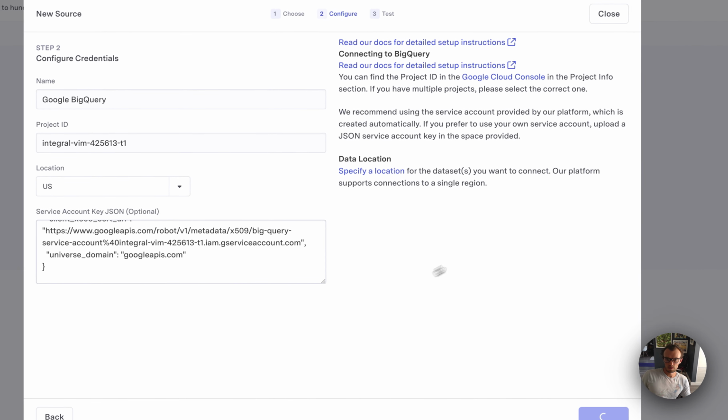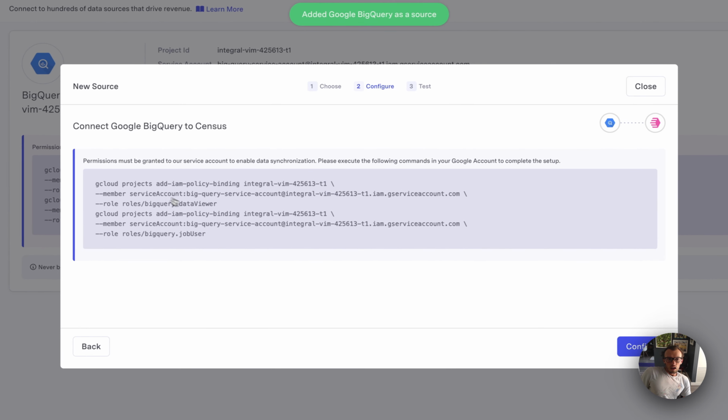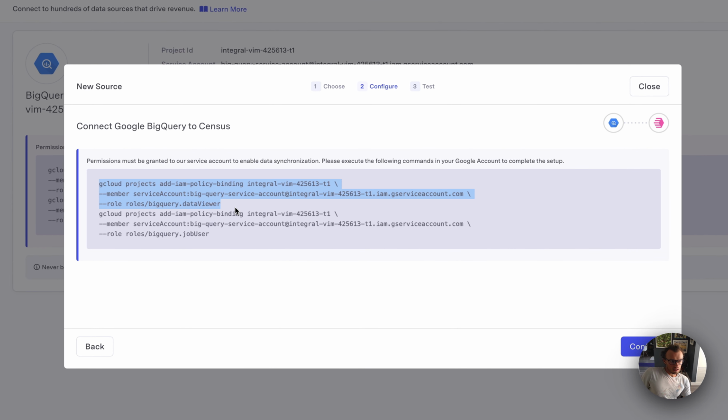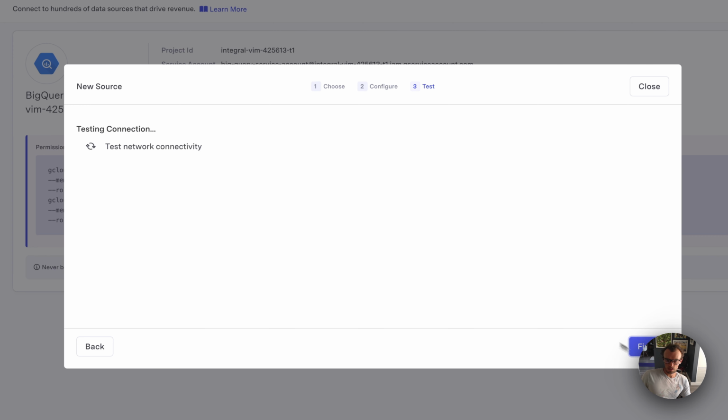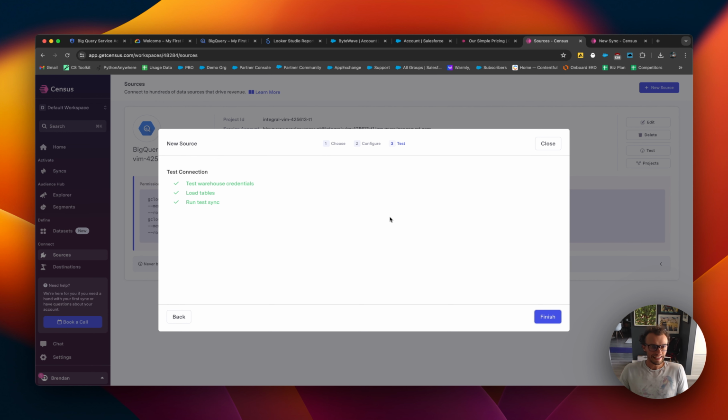Connect it. You also have to grant these permissions to Census as well. You may need some technical support in doing this. I just did this through the command line. You basically just copy and paste it. But if you need technical support, it should not take very long. Then go ahead and test the connection. We'll see if this works. Okay, so it looks like the sync and test have run successfully.